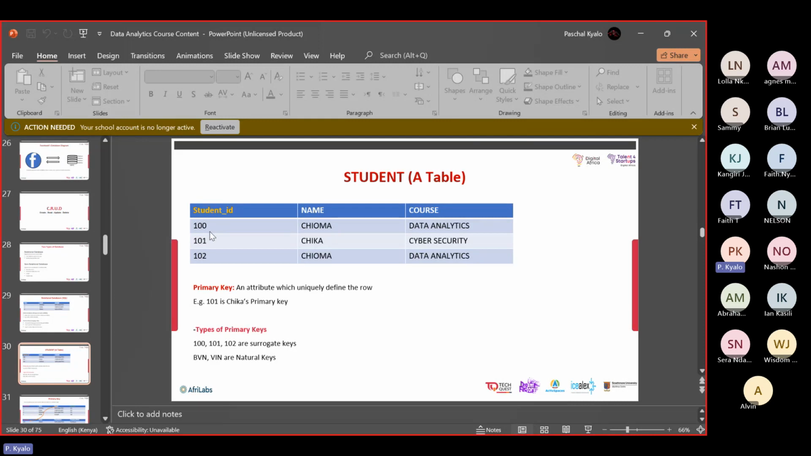While on the other hand, natural keys are usually related to the information inside the table. So if we had a student ID column, instead of having incremental numbers like 100, 101, we can find that.